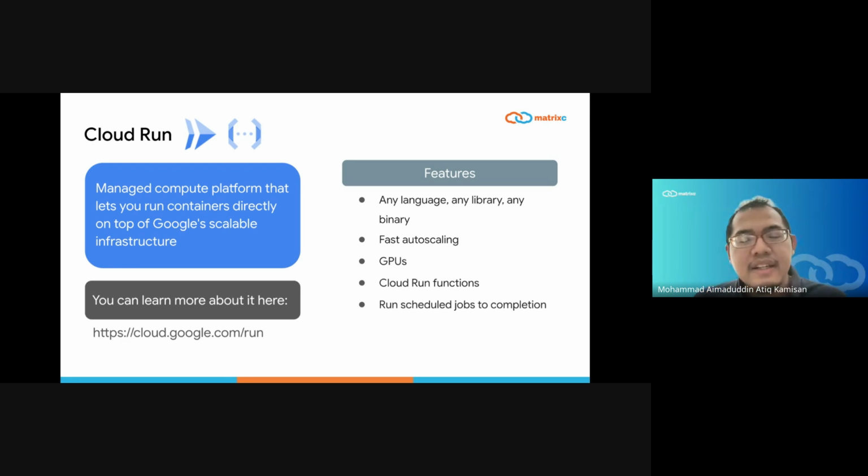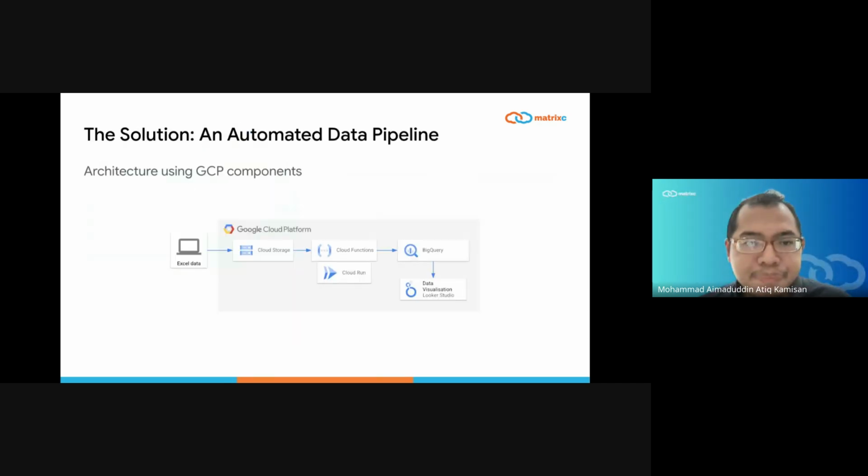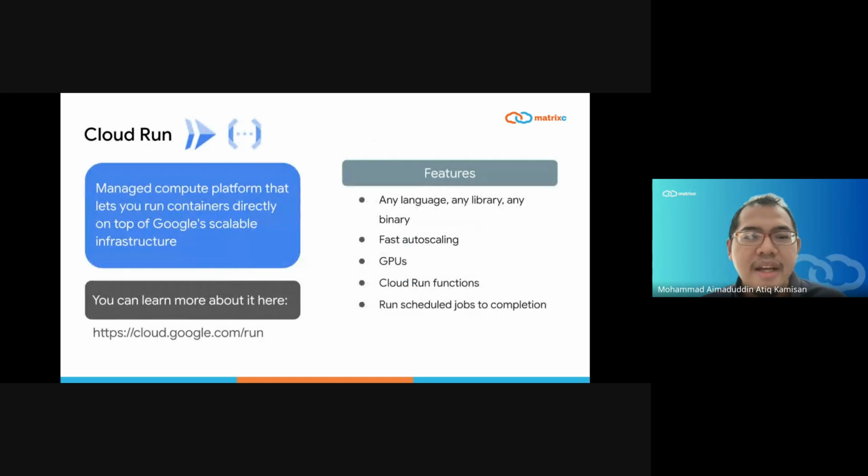Okay, then the next feature of Cloud Run is Cloud Run functions. Previously, as you can see in my previous slide, Cloud Functions was not a part of Cloud Run, it was kind of a different component. But now Google has integrated it directly into Cloud Run to make it more seamless and faster to deploy.